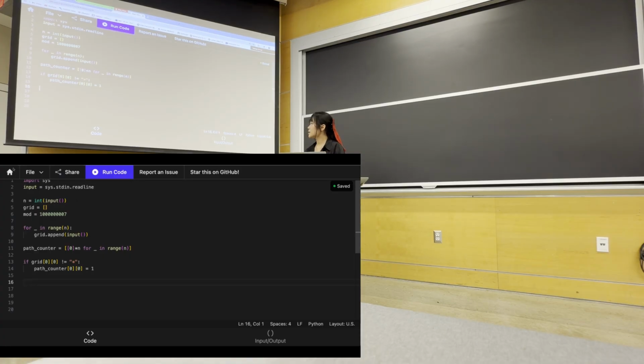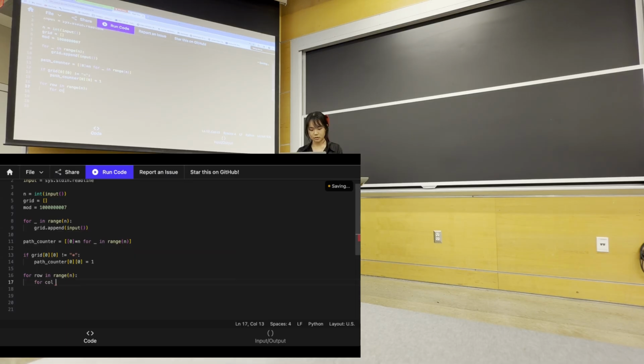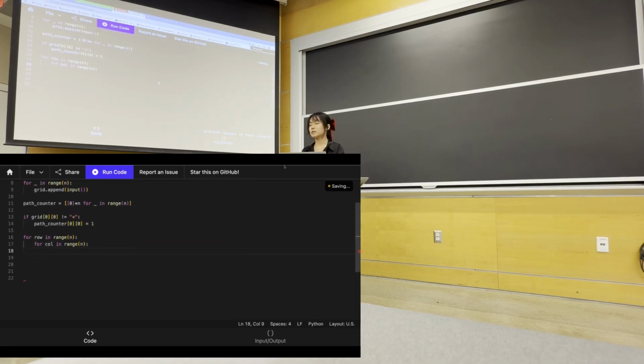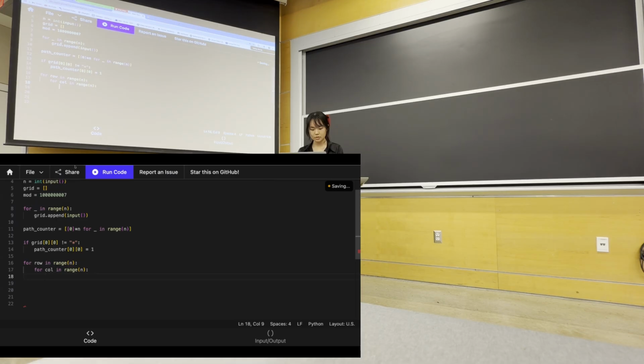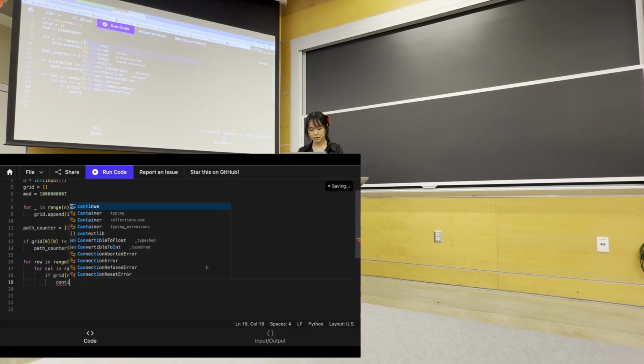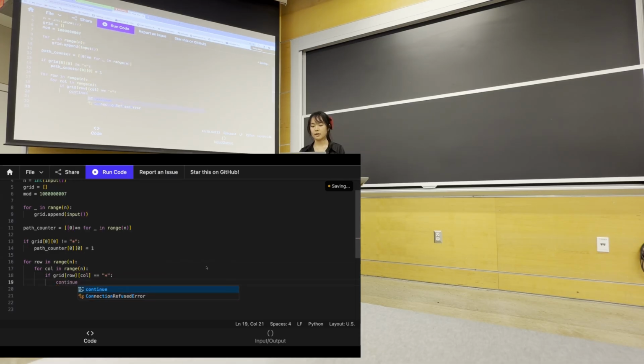And now we can start looking at all the other cells in the grid, so we can iterate throughout the entirety of path counter and assign the number of paths that we can take to get to each one. So for row in range n, for col in range also n, our first step is making sure it's not an obstacle, because if it is an obstacle, it's automatically a 0. So in order to do that, we just look at our grid. So if grid row col equals star, then we just continue because it's already set as 0 in path counter, so we don't need to do anything else.